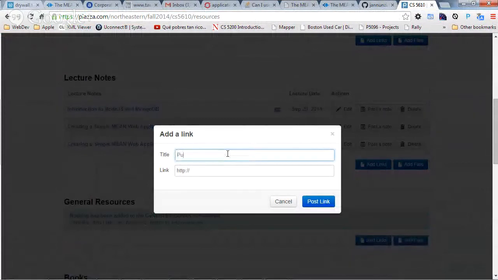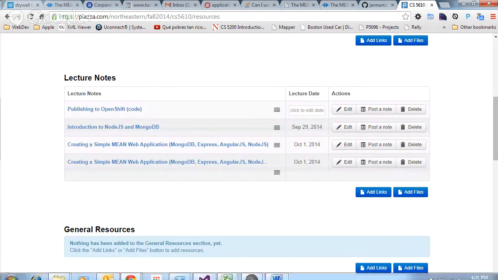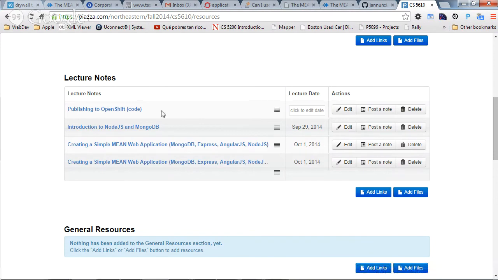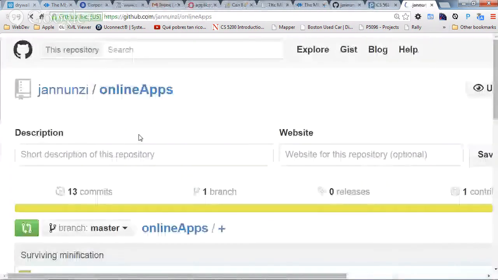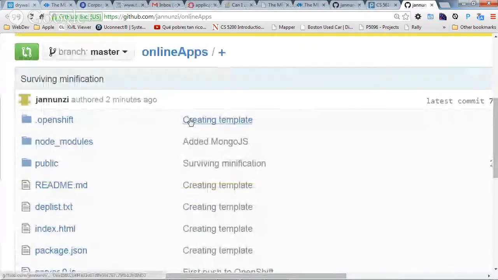So this is, I'll call it publishing to OpenShift lecture, right? And this is a code. There's a code, and I will also publish the video later on. Let's say post link. Actually, I might have, there it is, right? For tonight. So if you click on that, you see the source code. There it is. That's the source code.